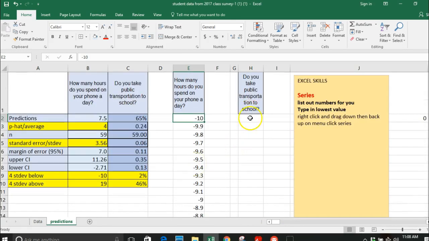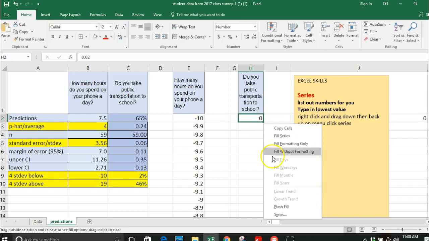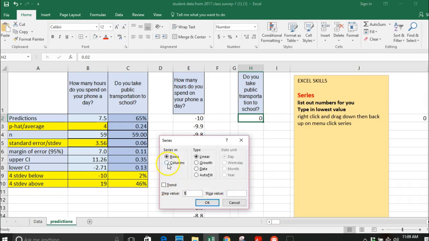Okay, now let's do the same for the proportion problem. So here, our p hat lowest is 0.02. Now I'm going to right click, go to that corner, get that little black cross, and go down and up, holding down with my right hand. There comes that series. This time I do columns again, but my step value is going to be smaller. I'm dealing with decimals here, not whole numbers, so I'm going to step by 0.01 instead of 0.1, even smaller. My stop value here, again, make sure you write it as a decimal, is 0.46.